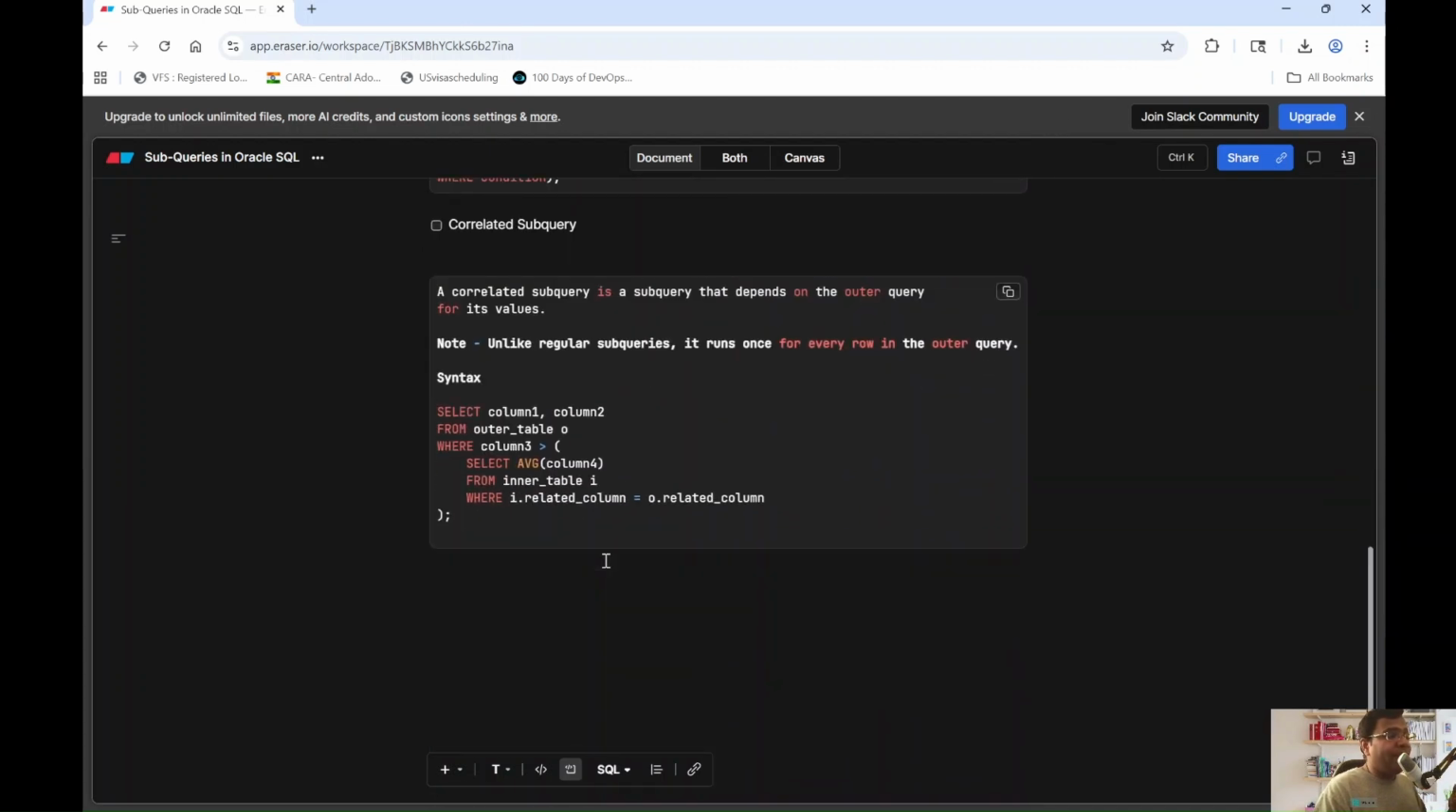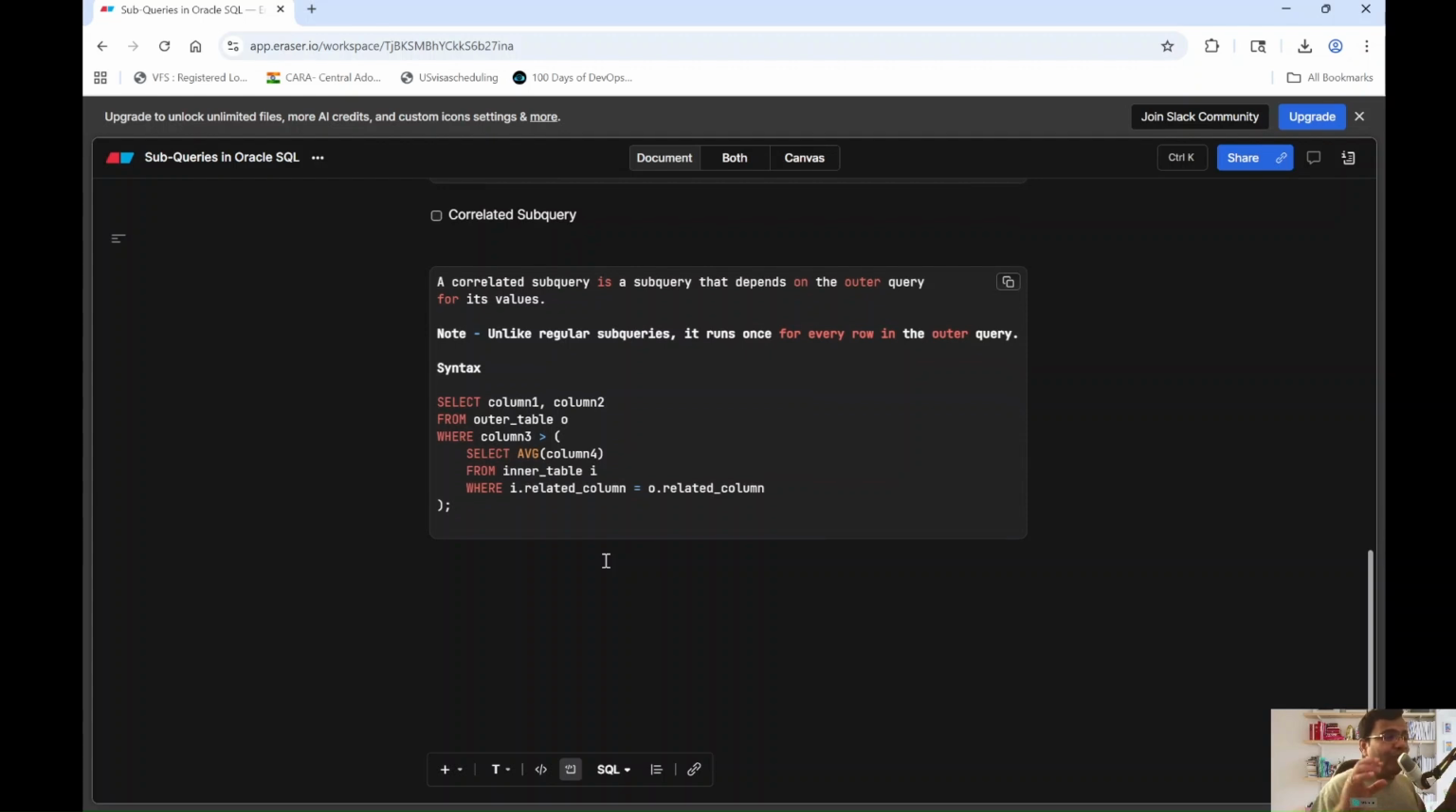Now coming to an important subquery type, which is called a correlated query.